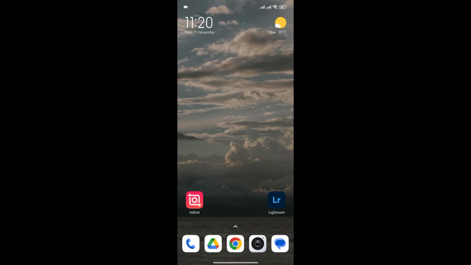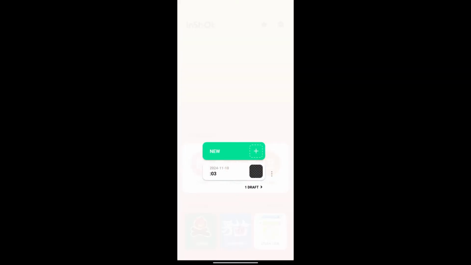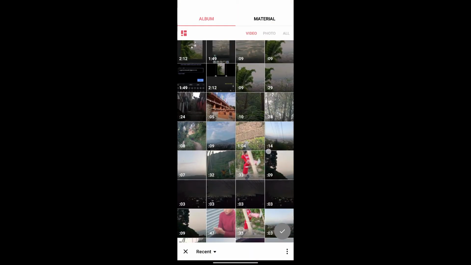At first, open the InShot app on your phone. Now choose the video option. Here, click on New to create a new project. Now, select Videos to add it to your timeline. And click here to add it to your timeline.